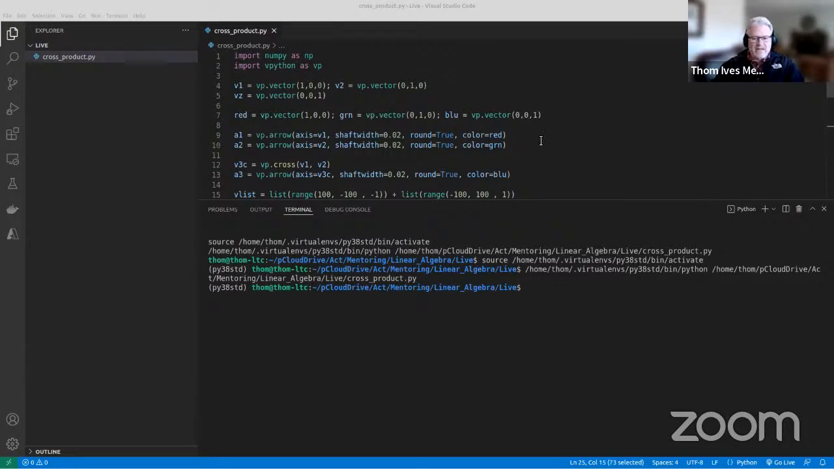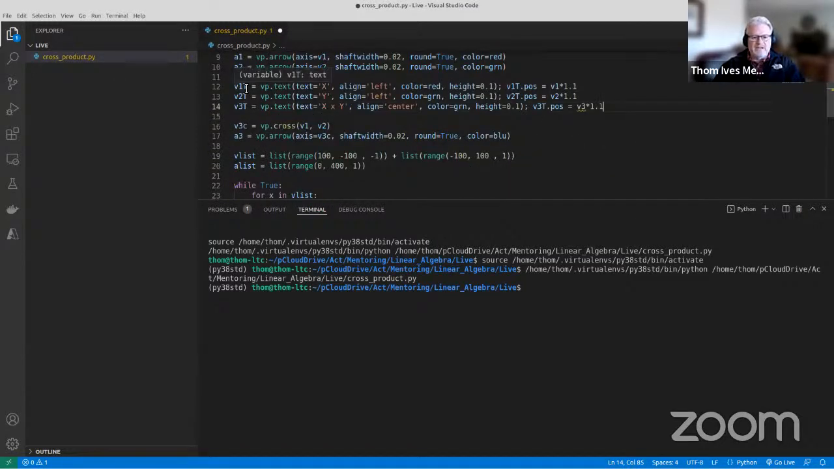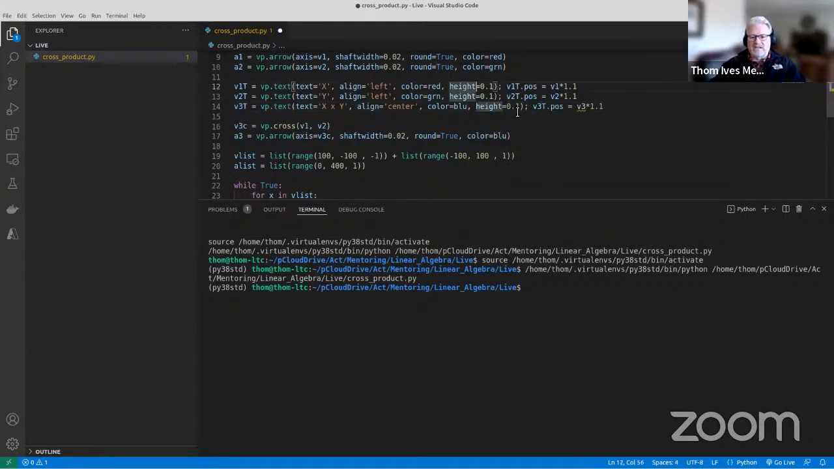I'm going to come up here where we had the arrows defined. I'm going to put a new group of stuff. These capital T's, they're just for text. And you can see we're calling text. We're saying what the text is going to be, how it's going to align. Then we're saying what color it's going to be. Red, green. We want this one to be blue. Oh, but I think I defined it as blue, B-L-U. We've got a height of the text, and then we're saying where it's positioned.